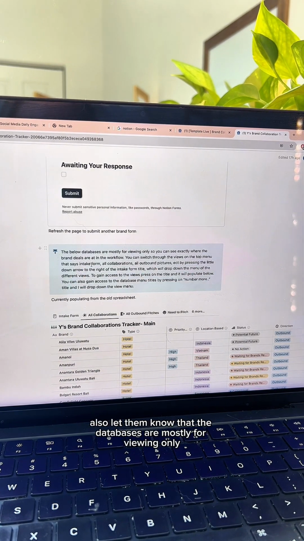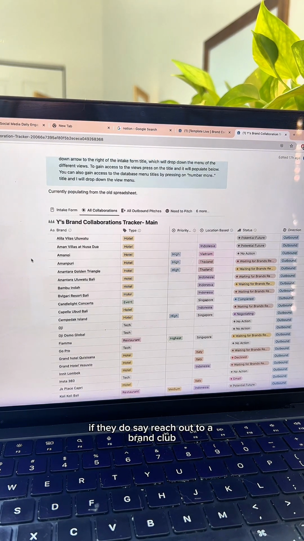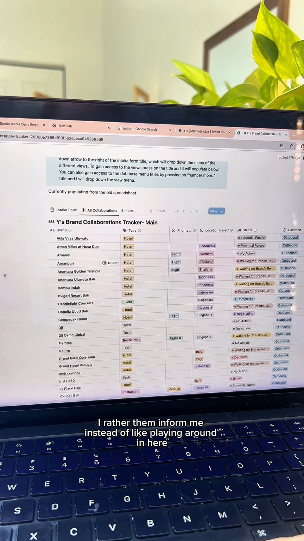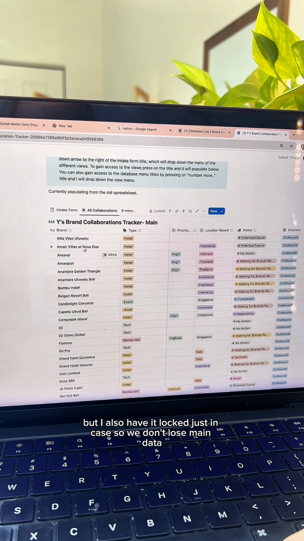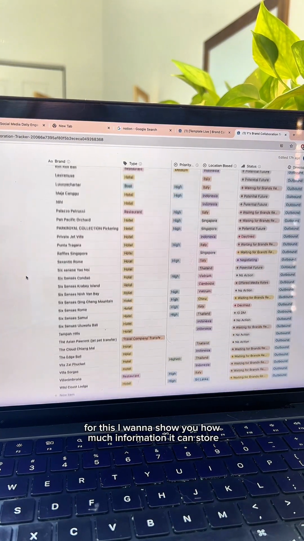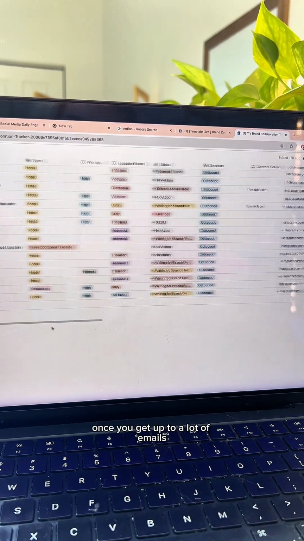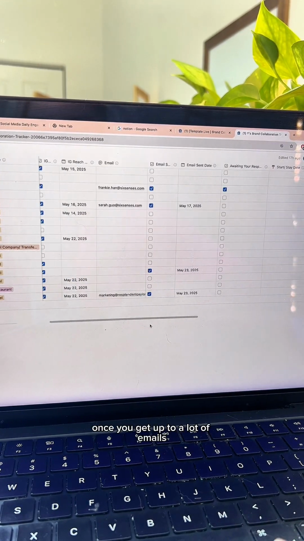I also let them know that the databases are mostly for viewing only. If they do say reach out to a brand collab, I'd rather them inform me instead of playing around in here. But I also have it locked just in case so we don't lose main data. For this, I want to show you how much information it can store and how it will help you stay organized once you get up to a lot of emails.